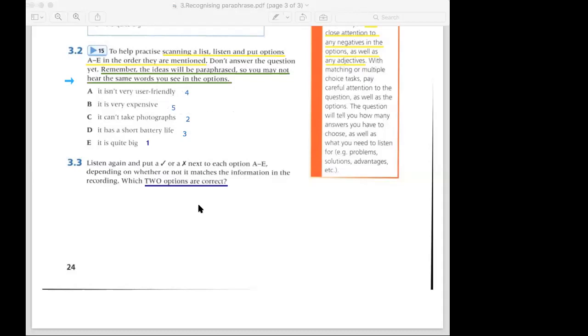Okay, so as you can see, they're talked about in a random order. Think about paraphrase quickly. Can you remember what paraphrase did they use for user-friendly? Can anyone remember what did they use for user-friendly? Great, they said easy to use. What about the next one? Very expensive. What paraphrase did they use there?